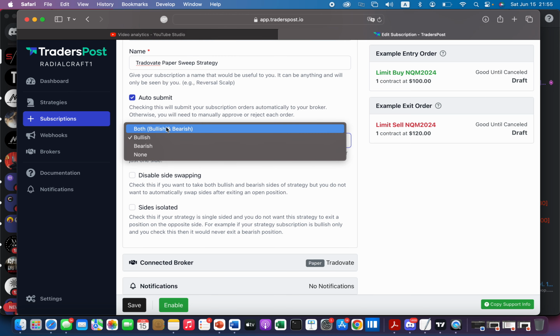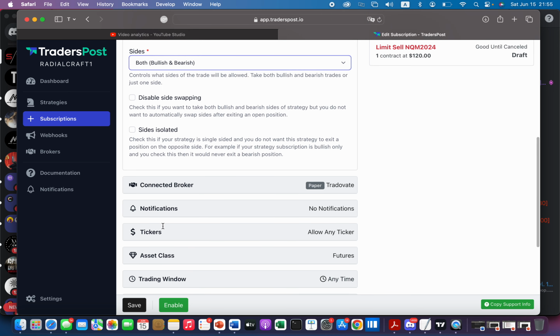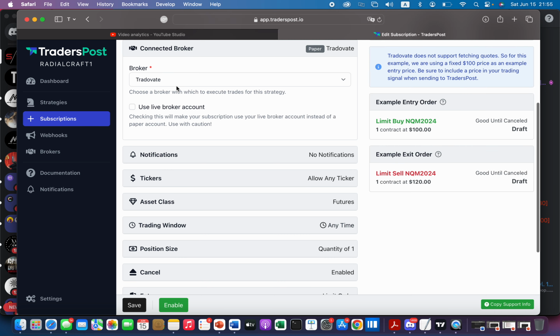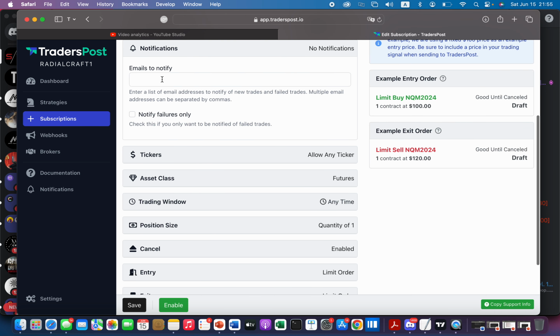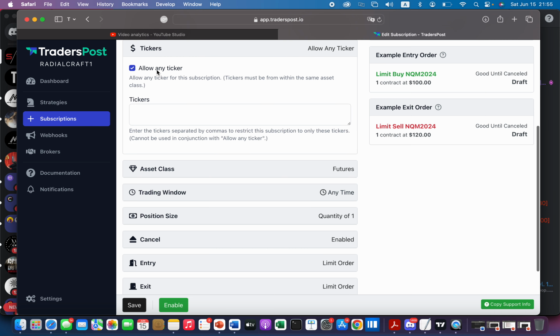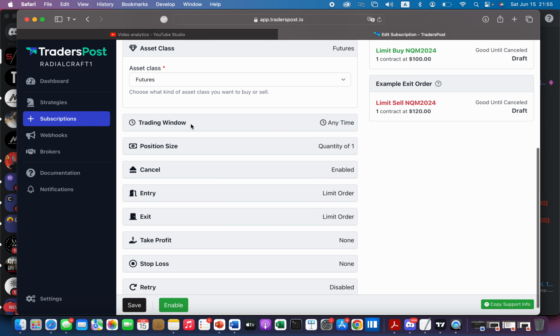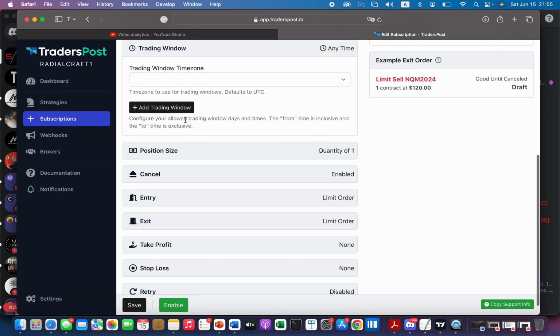Size, you want to choose both, and don't touch anything. Here you go down, connected brokers already connected to you. Do not click this button. Notification already, you can, and again, enter your email. Tickers, keep it as allow any ticker. Asset class, keep it as futures.